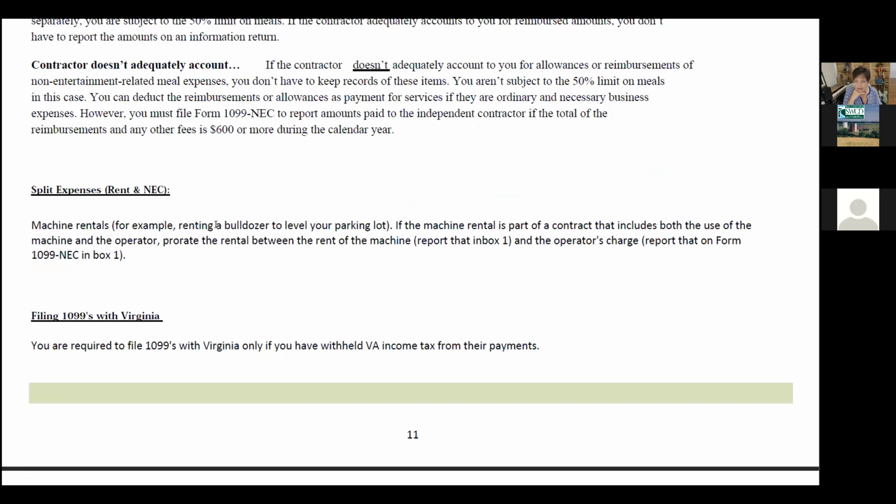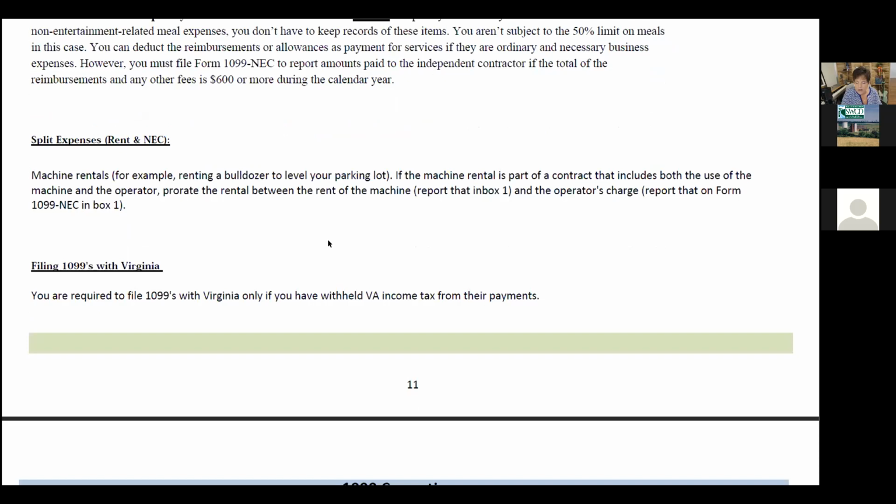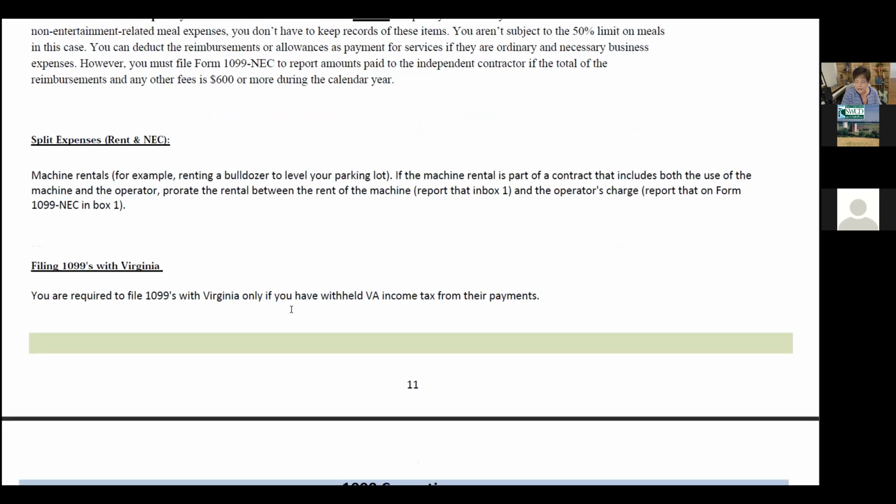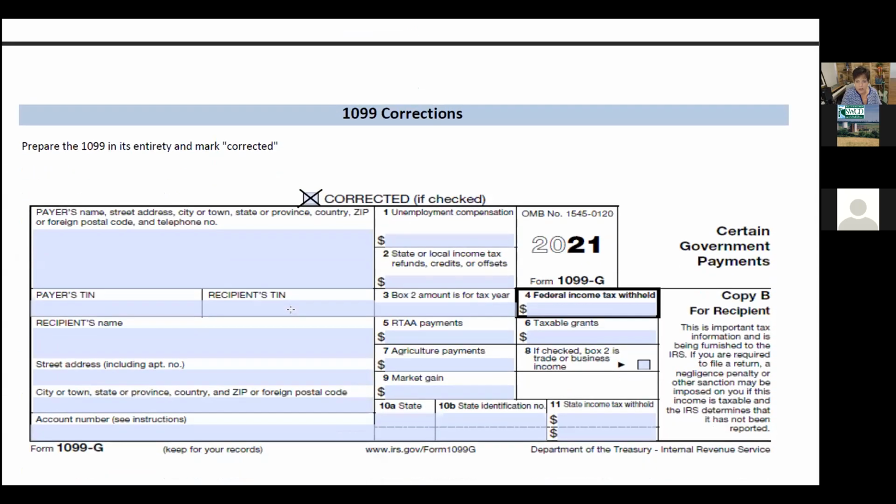And again, we talked about this a little bit ago about a bulldozer and splitting those expenses between rent and his particular labor cost would be on the NEC. You do not have to file 1099s in Virginia if you have not withheld any tax from those payments. So don't worry about sending anything into Virginia. Typically, you're not going to have any kind of requirement there because you won't be withholding any Virginia tax. And I have verified that with the Virginia Department of Taxation.